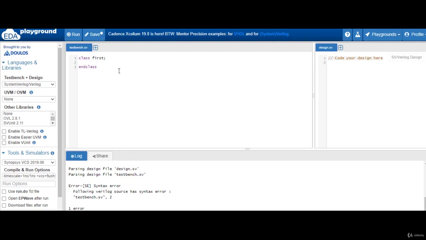Okay, so let us use the data type bit to declare the data member, and the name for the data member is x. Okay, and let us initialize it to a value of 1. Okay, so this completes our declaration of a class. Now let us try to access this class inside a test bench, and then try to display the value of the data member x inside the test bench.